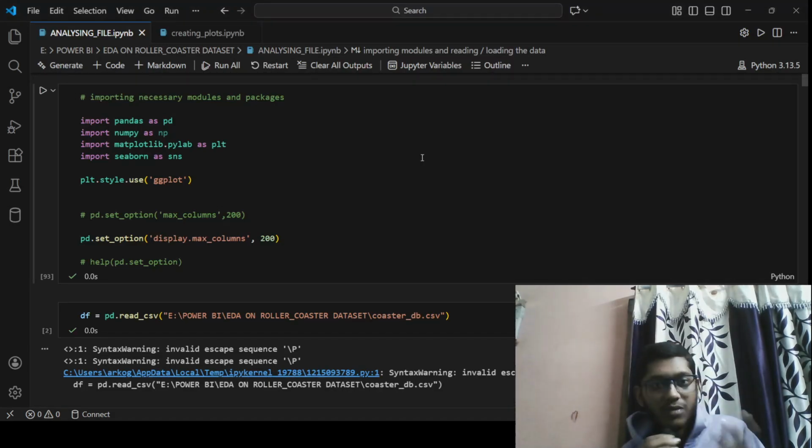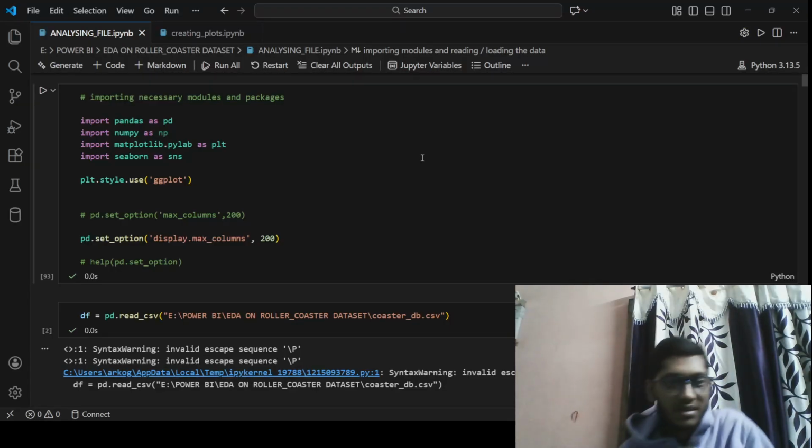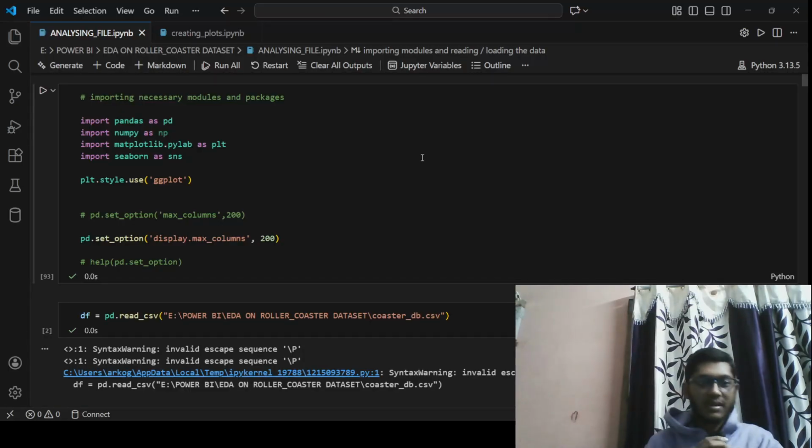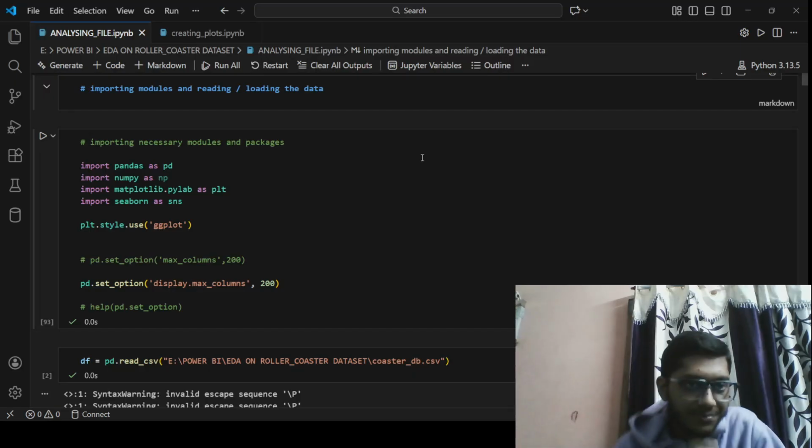I know the camera quality may be not so good because I am recording via the inbuilt camera in my laptop, and the lighting conditions are also not good because there is only one light in this room. So, let's not complain and get started.